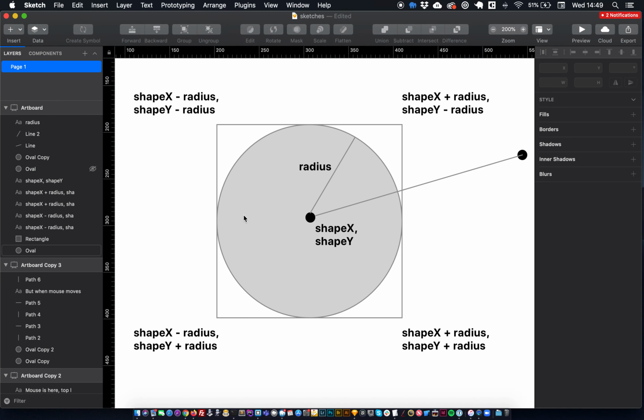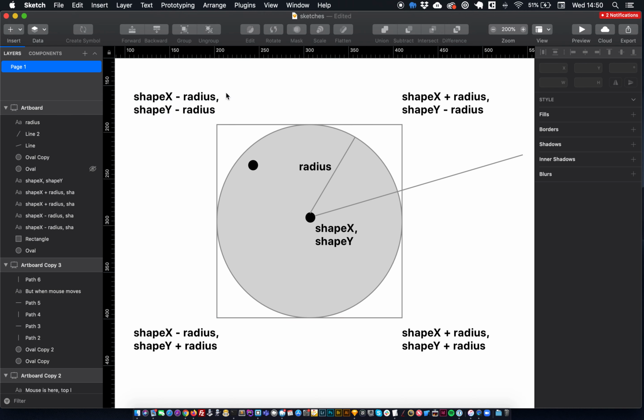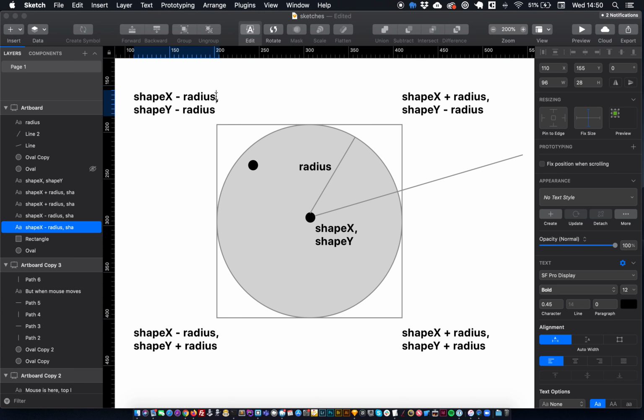The way that we test that is I'm going to show you a little diagram here. We could test this by testing whether the mouseX and mouseY position is within these bounds here. So that point there, the X position of that is shapeX minus the radius, because the radius is here. Here's shapeX minus the radius, that's the X position, and shapeY minus the radius is the Y position.